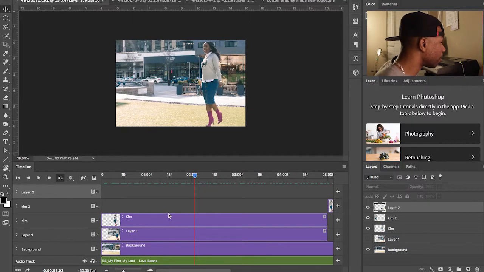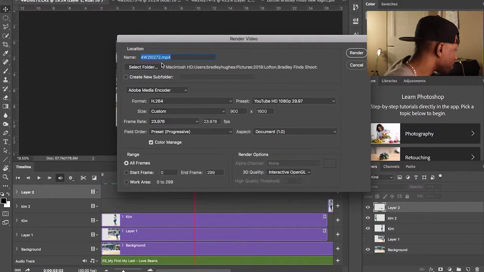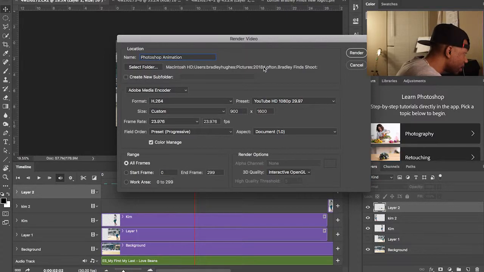And once this is all finished, what you're gonna do is go all the way down to right here where it says render. You'll click render, and let's do that. We'll click render. That will pop up. You change the name to, I'll say Photoshop animation. Oops, I spelled that wrong. Animation. Then you go down. This H.264 just means MP4 player. That's all it means. YouTube HD. There you go. That's quality 1. Then you just click render.